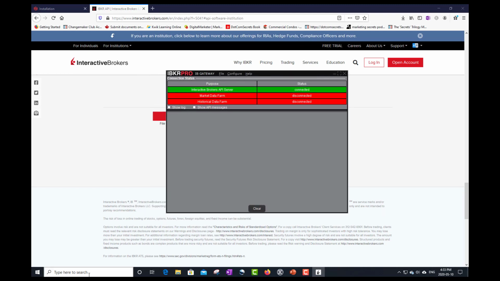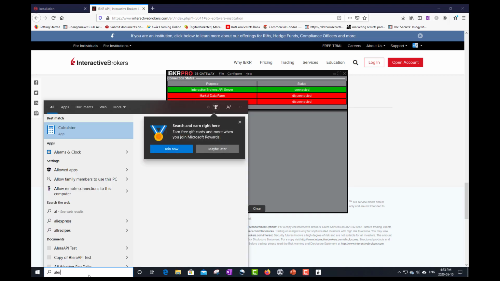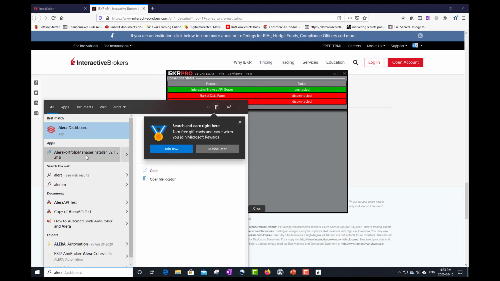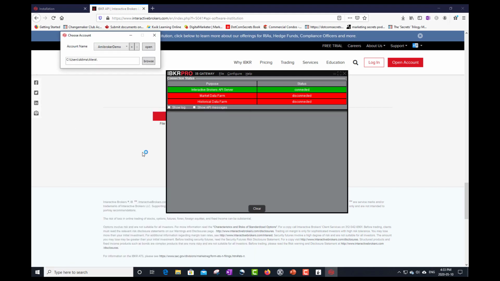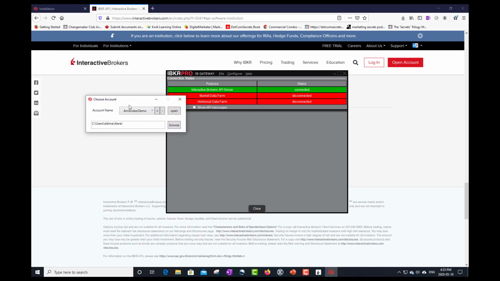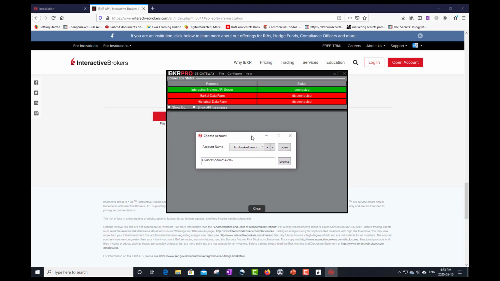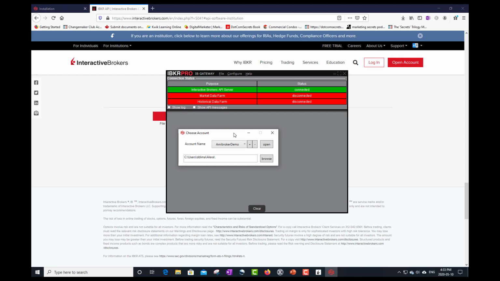And then what I'm going to do is I'm just going to look for Alera. So here's my Alera dashboard. I'm going to open up that program as well. Because I have some other accounts that were set up before, I'm going to assume that this is the first time you're opening Alera Portfolio Manager.